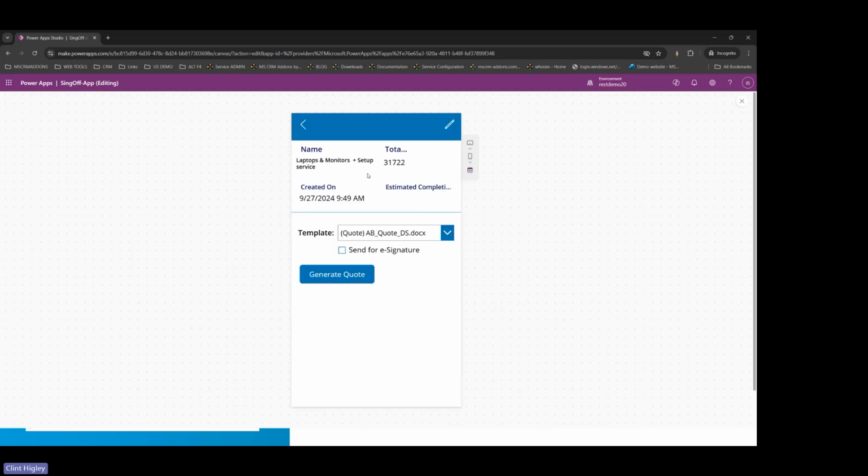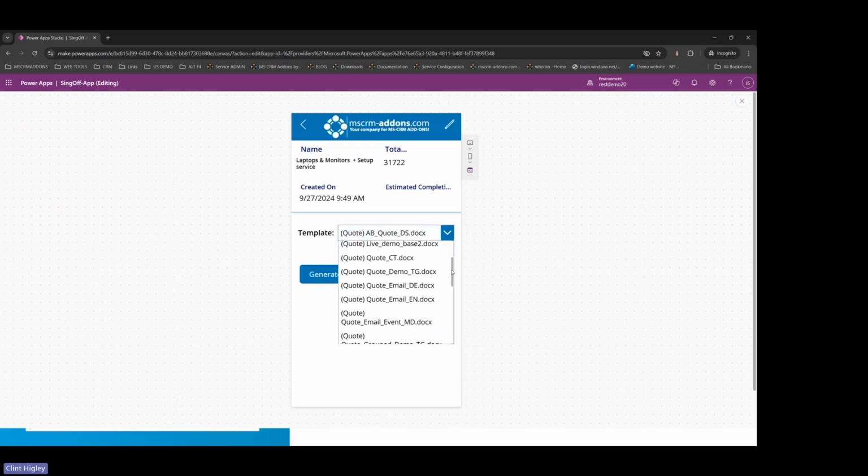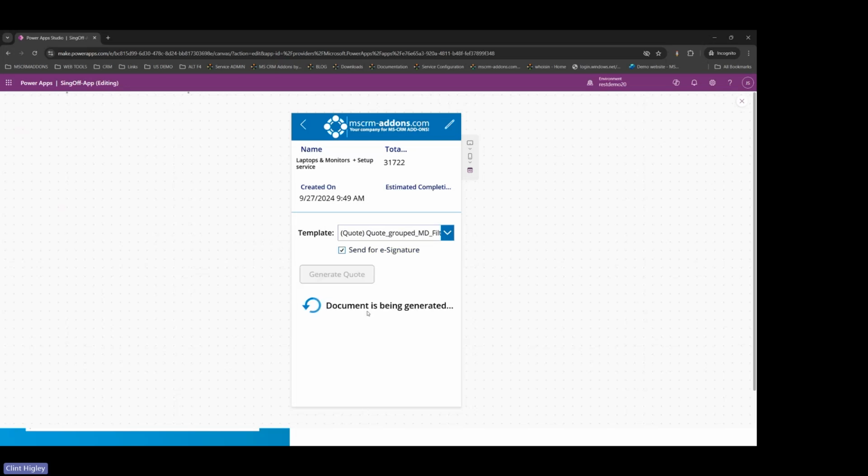So here, I'm going to take this first option. Template selection, have that right here. You can see it's pretty simple. I'm going to grab this particular template. Then I can send this for e-signatures, and then I'm going to generate the quote. Now you can be as fancy as you want. You can make this spin or whatever. But you can see up here at the top, it's working through that whole process.